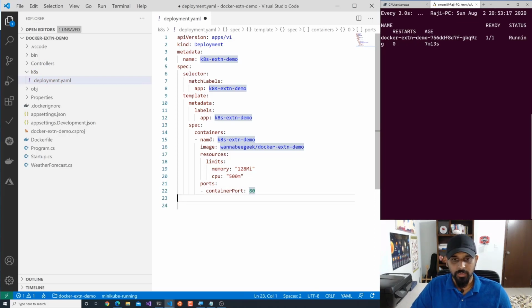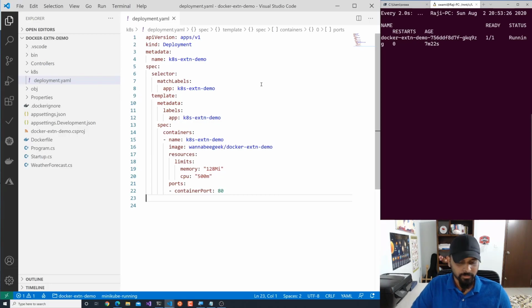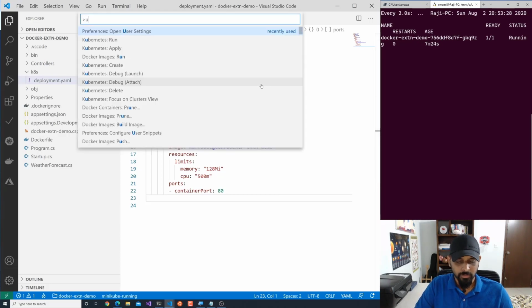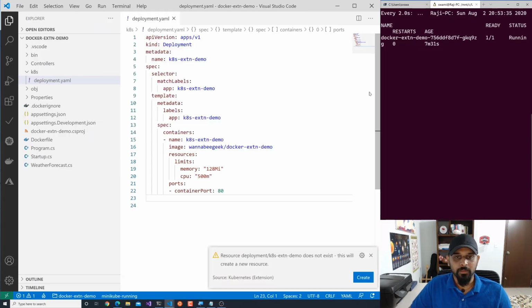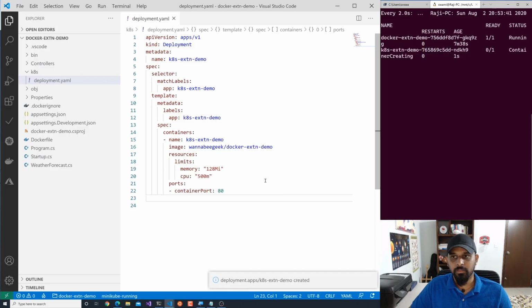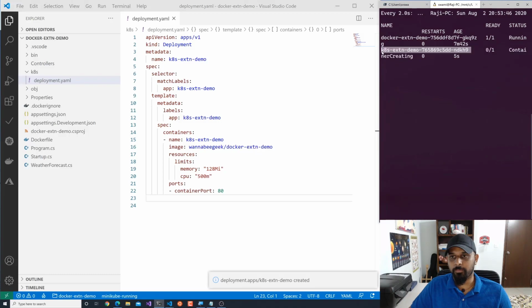If you want to add any other things, you can definitely go ahead and add them here. So for now, I'm good with this deployment YAML. Once I complete this, again, you press Ctrl+Shift+P and then say Kubernetes, and you get to see the apply command here. When you say apply, it will try to create this particular resource. It says resource deployment exists, and I'm going to say create. And yes, as soon as this deployment is created, you can see that a new pod came up here, with the name Kubernetes Extension demo.